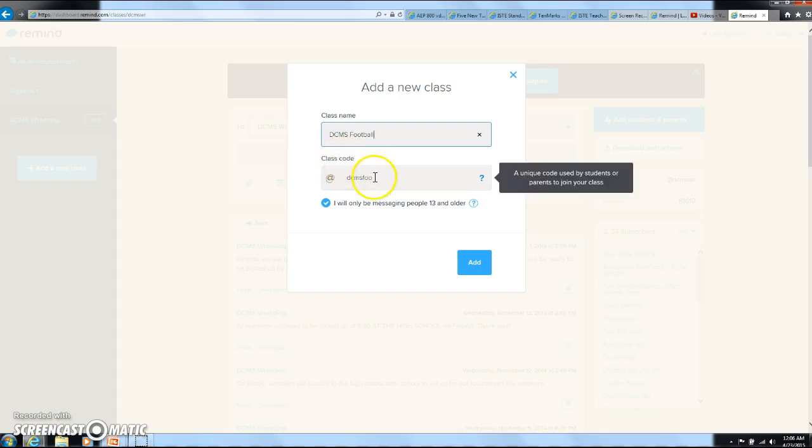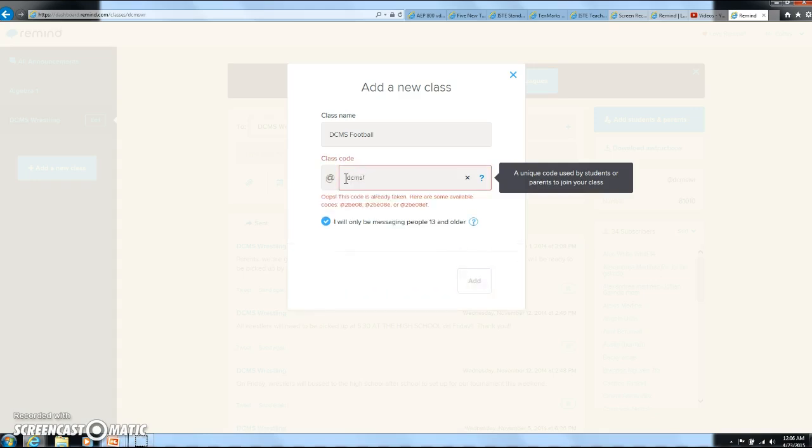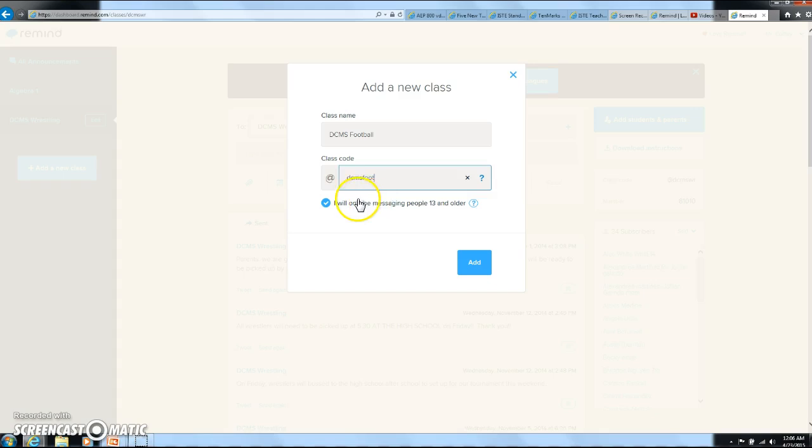Then you have to create a class code, and this is the message that parents or students will text to a specific number to get signed in to the app. So you want something that makes sense and that's easy to remember. Maybe I'd want to make my class code DCMS foot. It hasn't been used and it's available. It does have to be under 10 characters long, so it can't be really long.